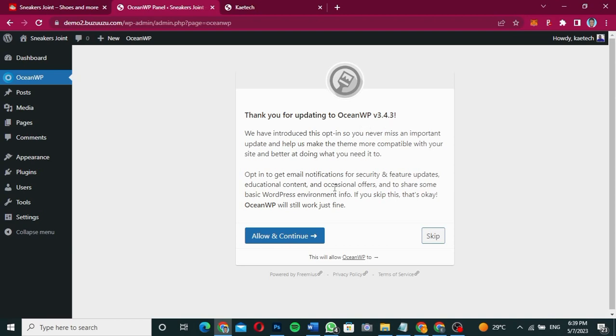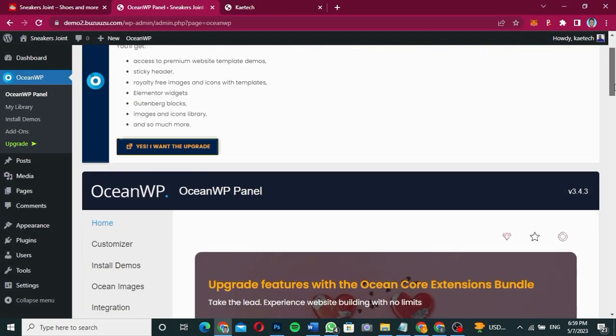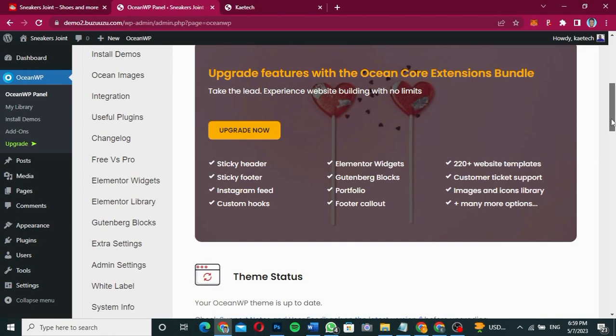Okay, so if you want to allow and continue, you click on allow and continue. If you want to skip, you can click on skip. Okay, so I'm going to skip this one over here. Okay guys, so this is the OceanWP panel over here, as you can see.